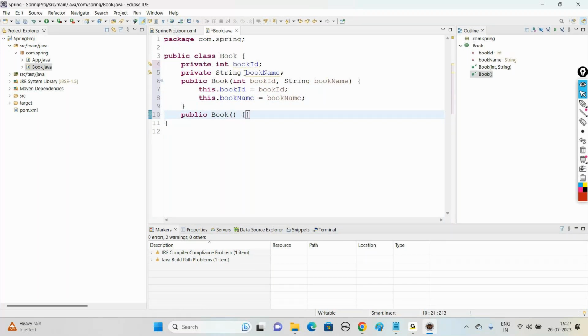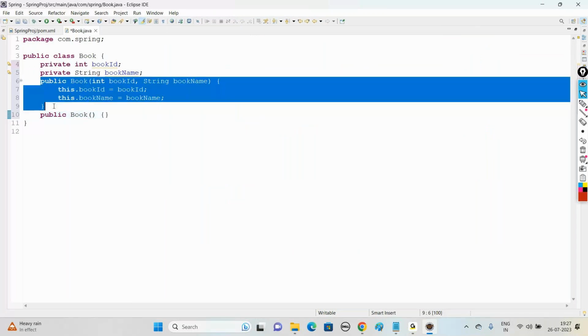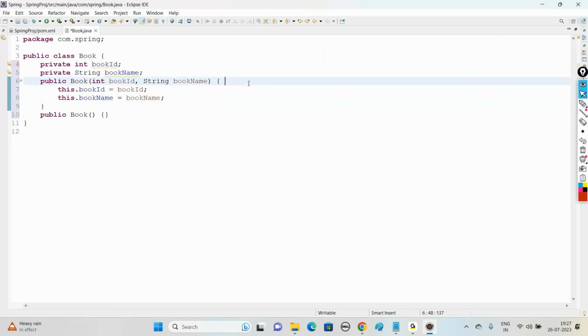Now, how are we giving value to the properties here? Using the constructor. So when we use the constructor to give the value to the properties, then we call it constructor injection. We call it what? Constructor injection.